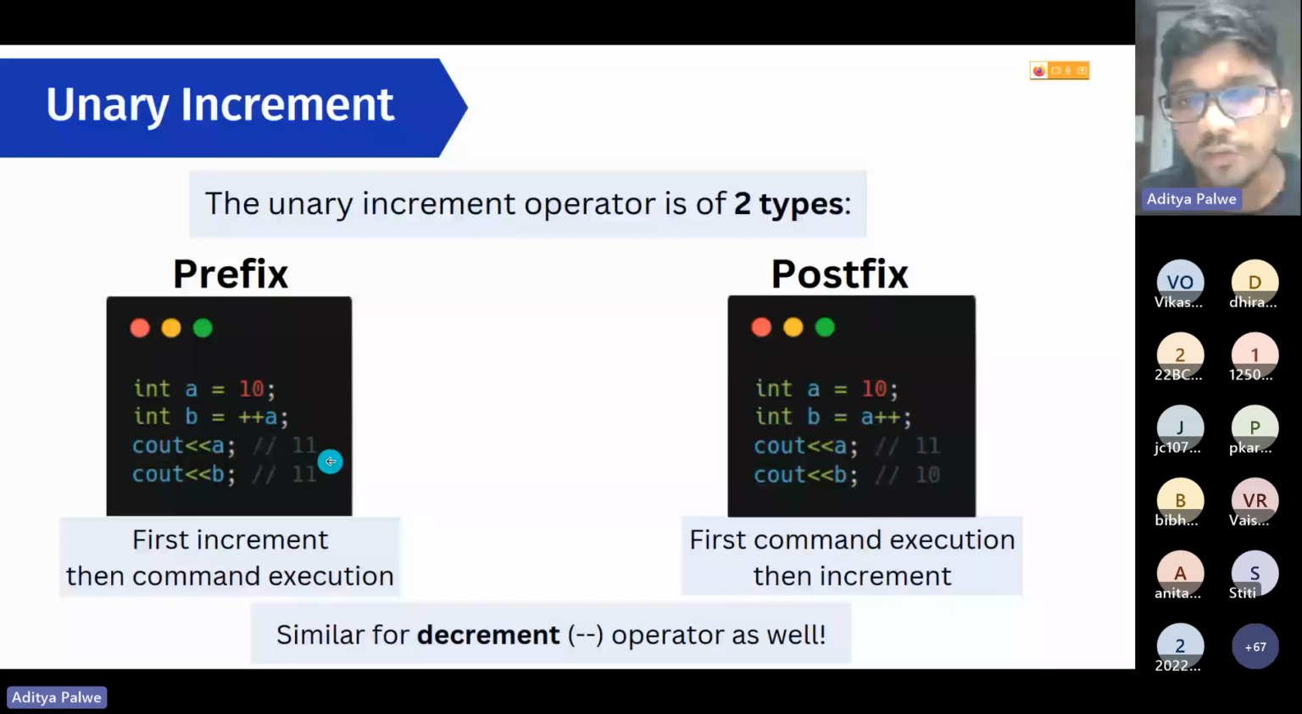On the contrary, we have postfix. First we'll execute the command, which is storing the value of A in B. So the value in B would be 10. After the storing is done, we'll increment the value of A by 1, which will be 11. So as you can see, when we output A and B, we get 11 as the output of A and 10 for B.